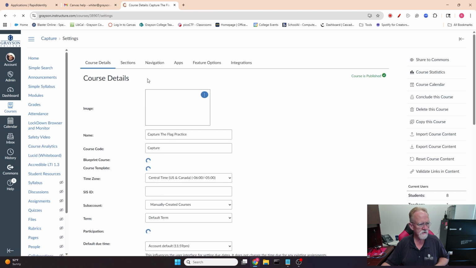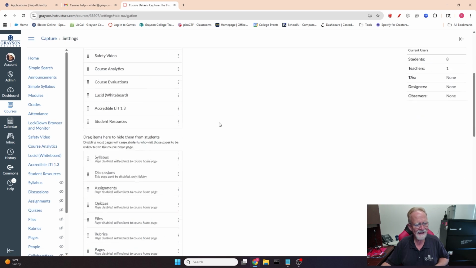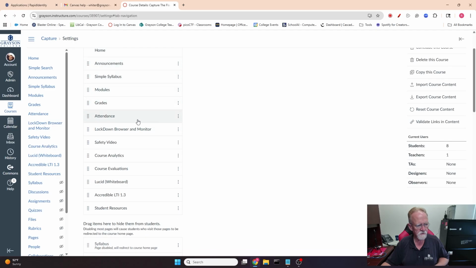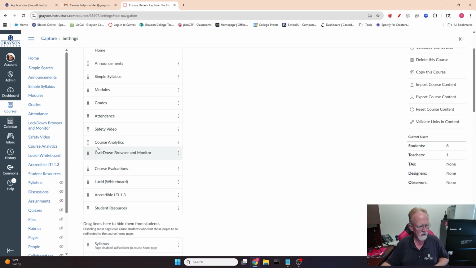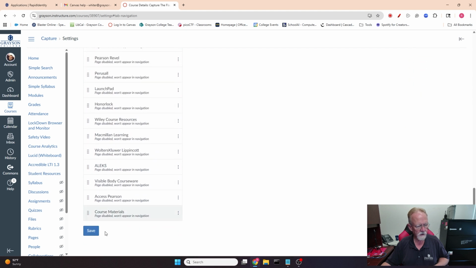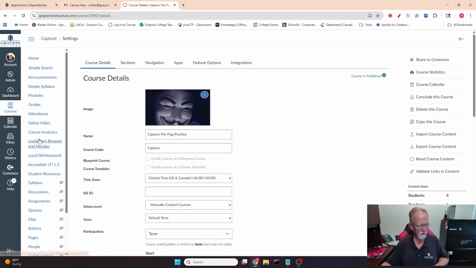And once that opens, you'll click on Navigation. And then you can go through this list. If it's not visible up here, then it will be visible down here. If it's visible down here, I'm going to go ahead and move mine, grab it down here and move it above this line. Anything above this line is active and students can see it. If it's below this line, it is deactivated, students can't see it. So make sure that the Lockdown Browser and Monitor entry is above this line, and then go down to the bottom and click Save. At that point, you will be able to use Lockdown Browser in your quizzes.